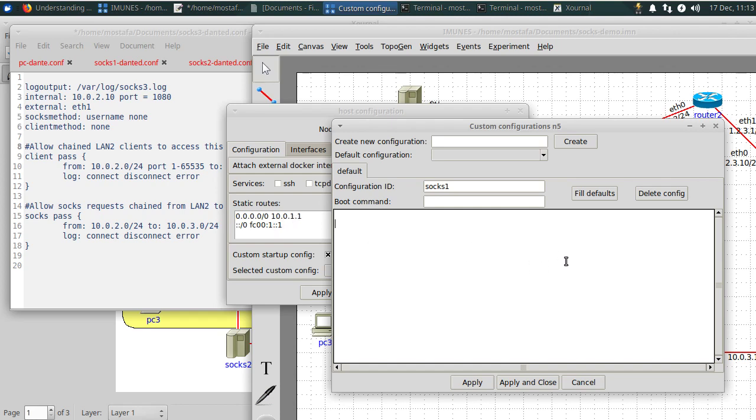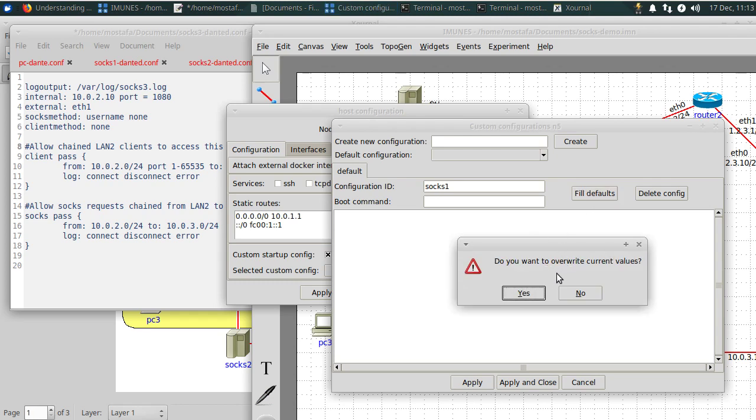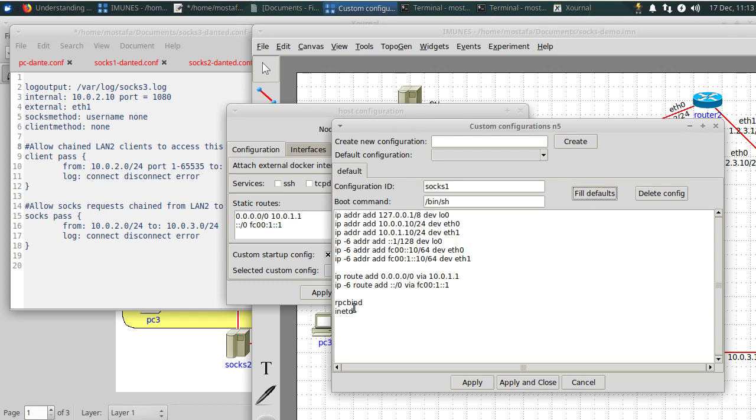So first I just fill the defaults. This default is generated from the topology as I have created it in IMUNES. And then I can add any commands. Now this is also important if I decide to make any changes later, for example if I change the IP addresses, then I need to fill the defaults again before I add my own script.